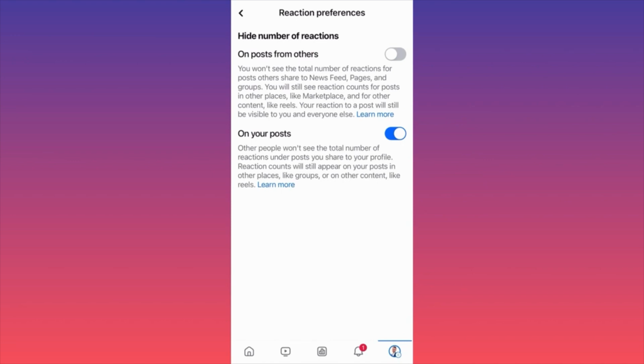Also, according to Facebook, reaction counts will still appear on your post in other places like groups or other content like Reels. Meaning that if you share the same exact piece of content once on your profile and once on Reels, well, on Reels, likes, dislikes, and comments will appear for everyone.